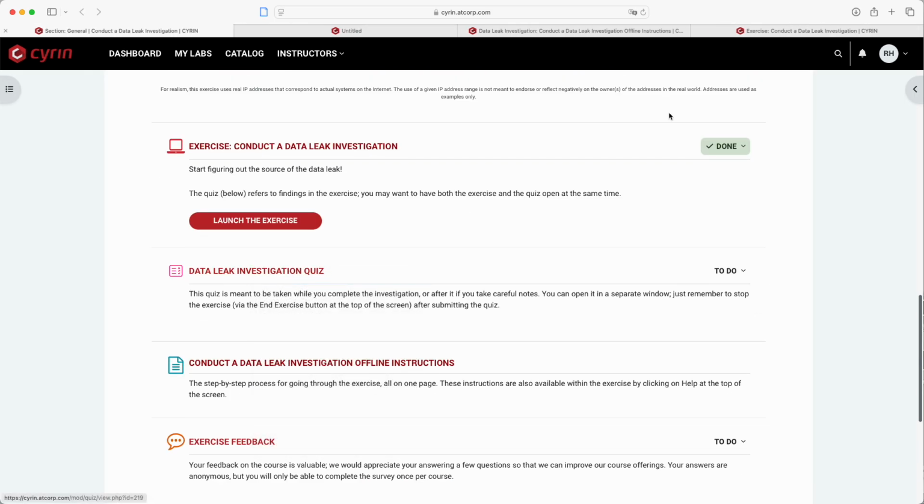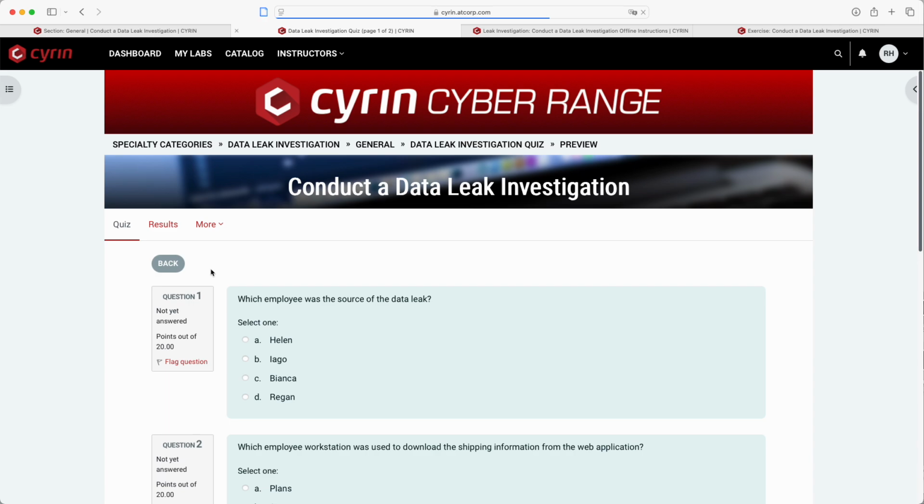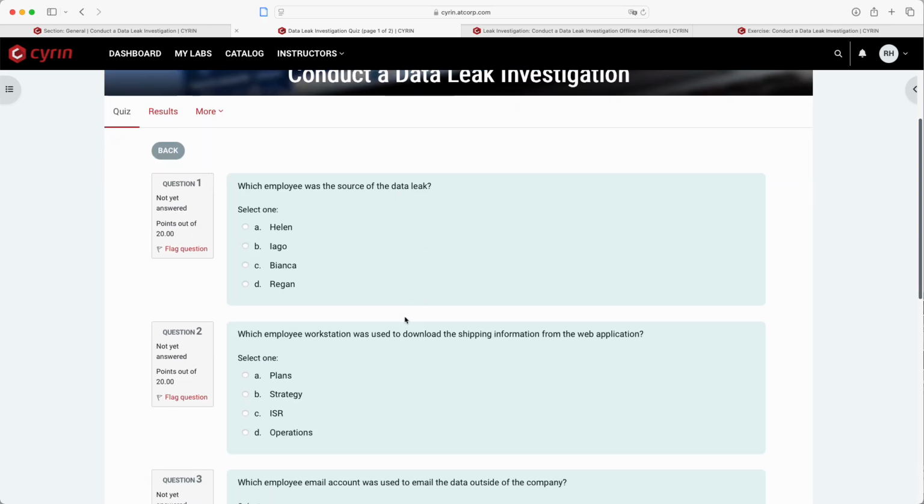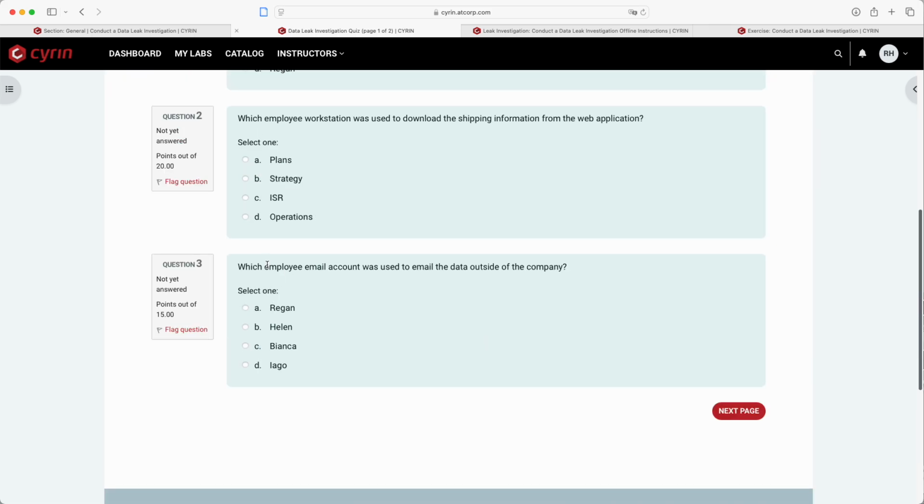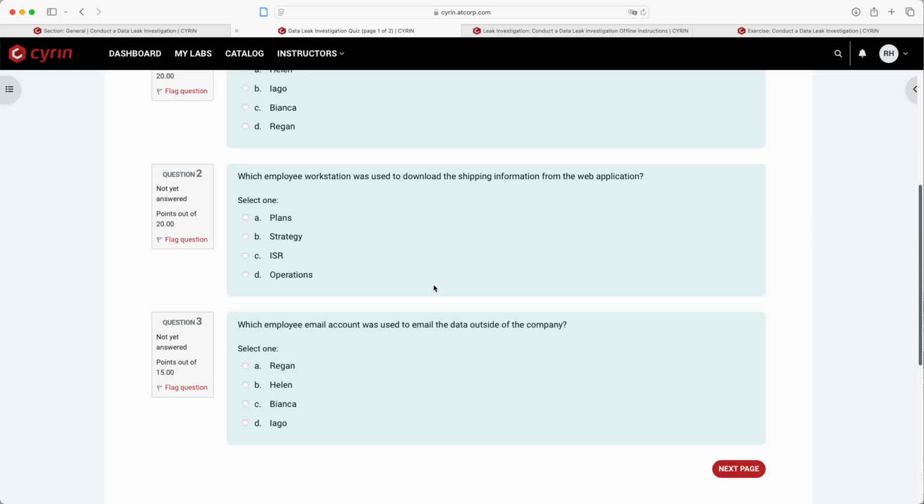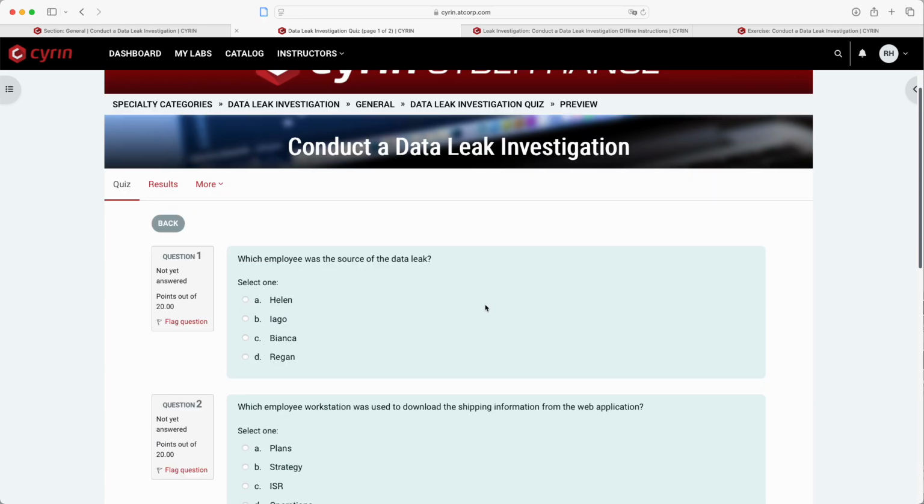I'm going to put that in a new tab because there might actually be clues in here of how we can do it. So I'm going to hit preview, because I'm an instructor. So we need to find out who was the source of the data leak, which workstation downloaded the shipping information from the web application. That's a big clue. Which employee email was used to email the data outside the company. And maybe we might be interested right now in finding that out.